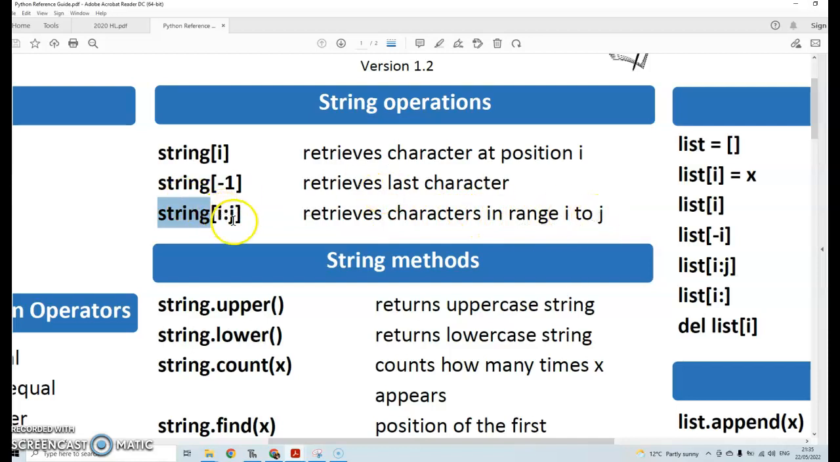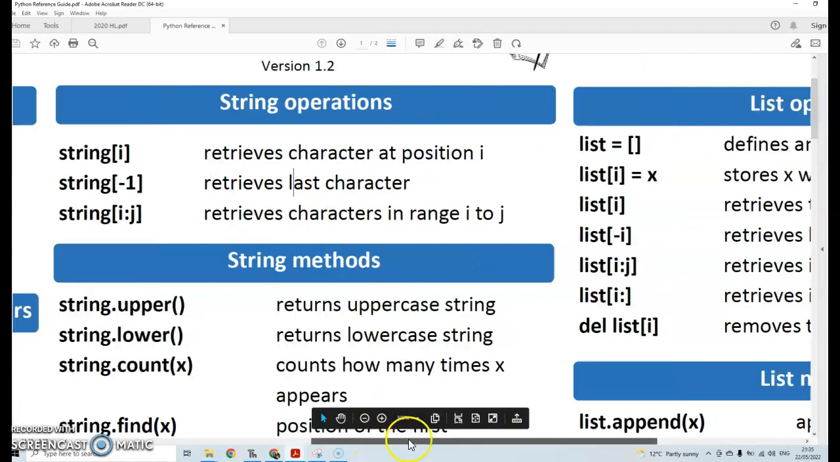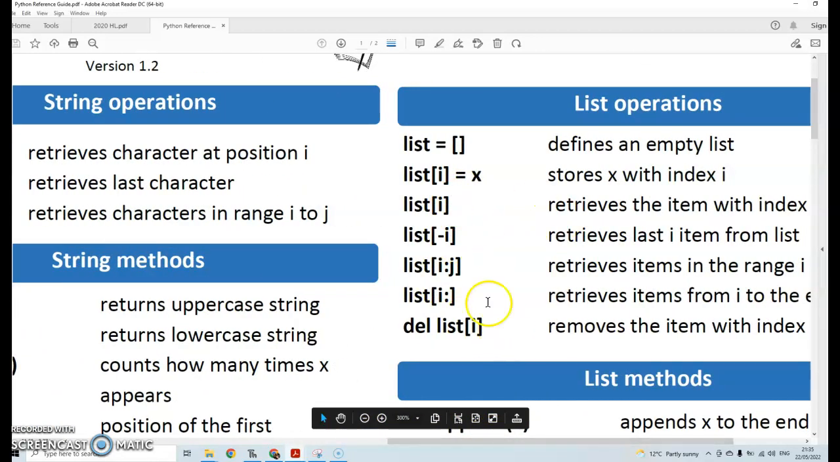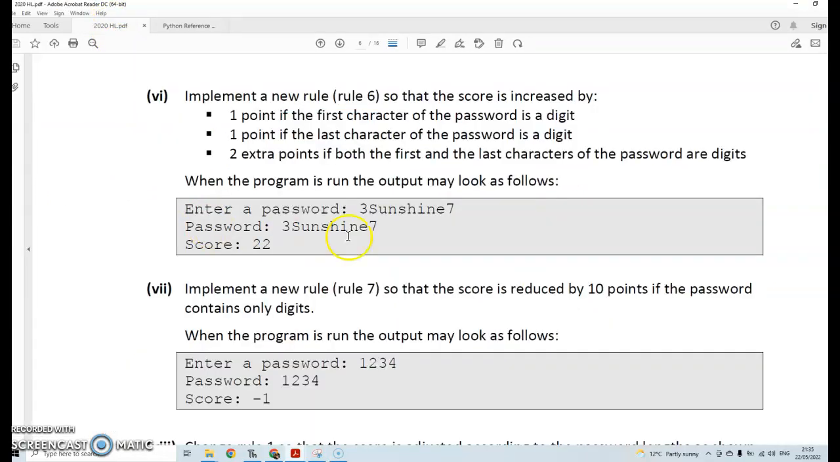Remember, you start at i and go up to, but don't include j. And the same thing also applies to lists. Have a look at that in your own time. But quite specifically for us, we want to grab the first character of the password, the last character of the password, and after that we also do another comparison.